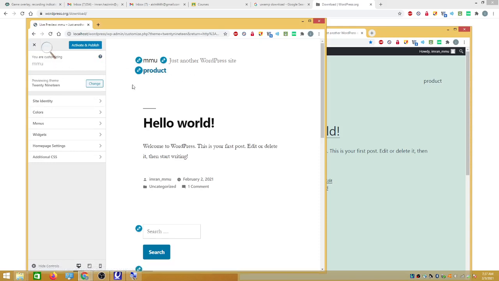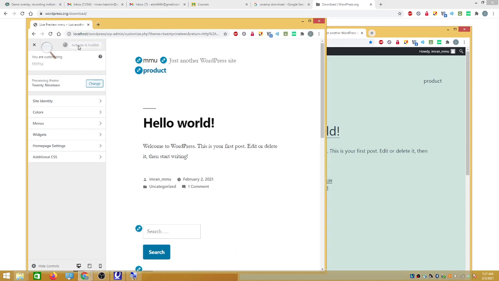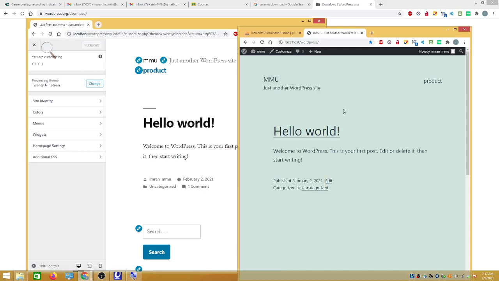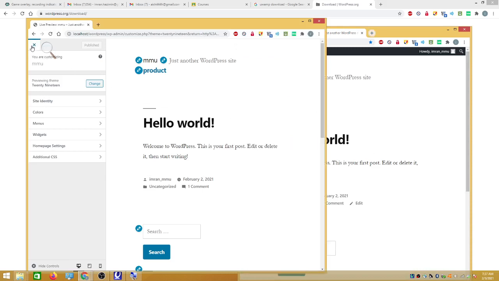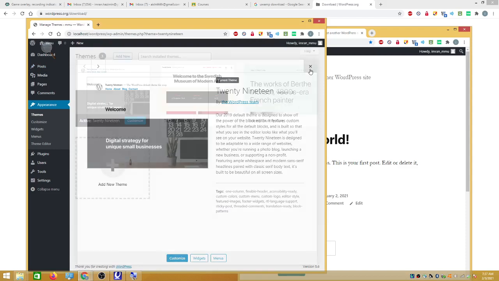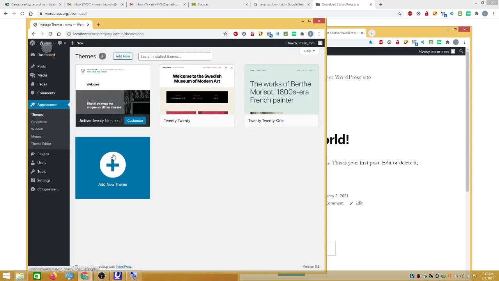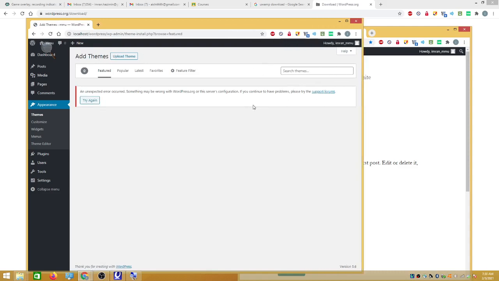Preview means just for your own view. If you view in your real website, it is still the old version. But if you click activate and publish, then it is changed in the main site. Okay, so this one is the new theme. To make things more interesting, it's better for you to choose a more popular theme, for example.